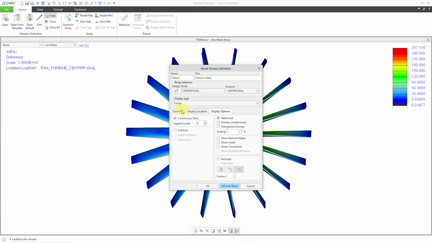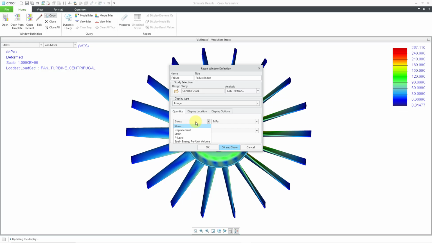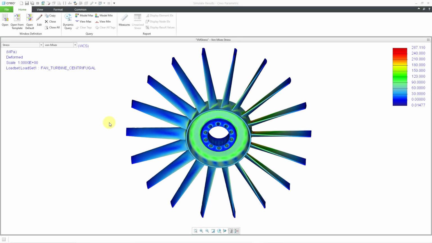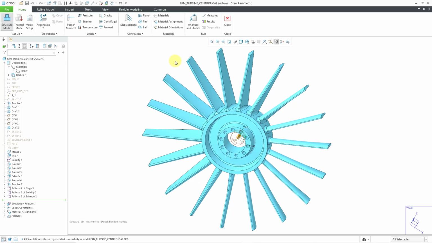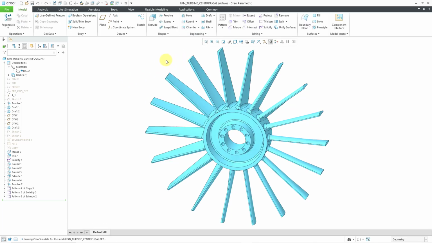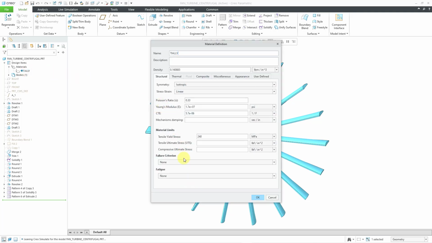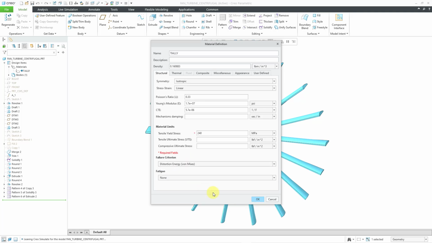And let's change the quantity from stress to, yes, I think I know the mistake that I made, why I cannot plot the failure index. Let me show you what I did incorrectly. All right, I am back in Creo Simulate. Let me jump out of Simulate back into standard part mode. Let me go to the material and edit the definition. I forgot to specify a failure criterion when I entered in the tensile yield strength. Let me change this from the default none to our distortion energy von Mises, and then click the OK button.